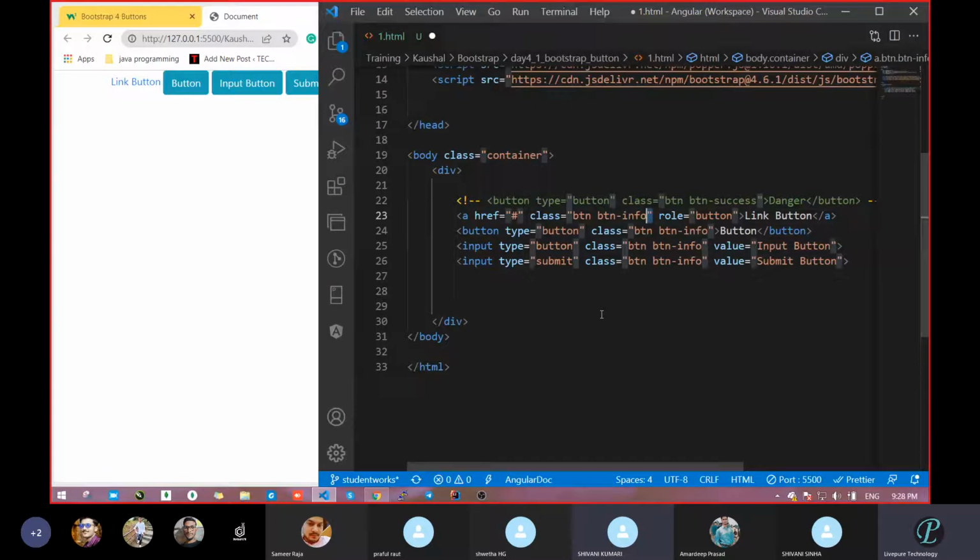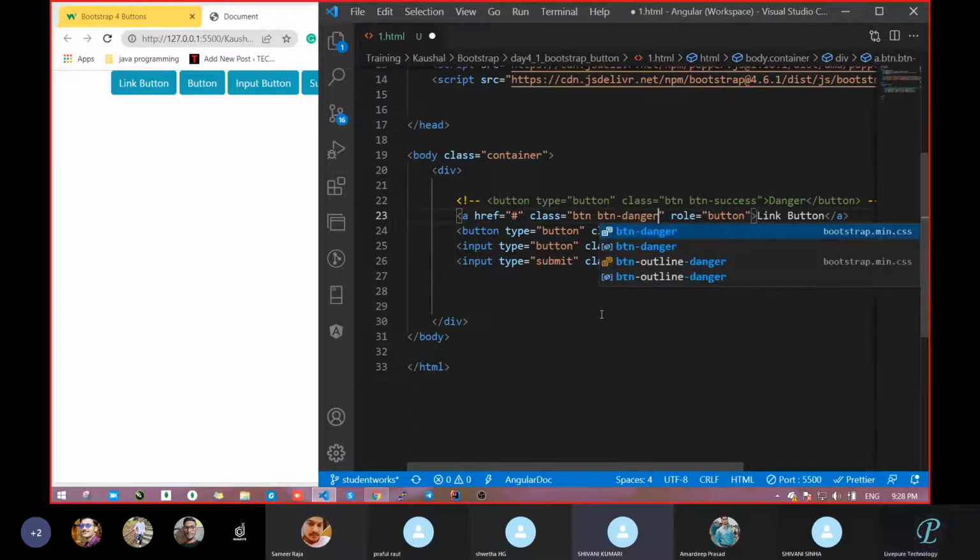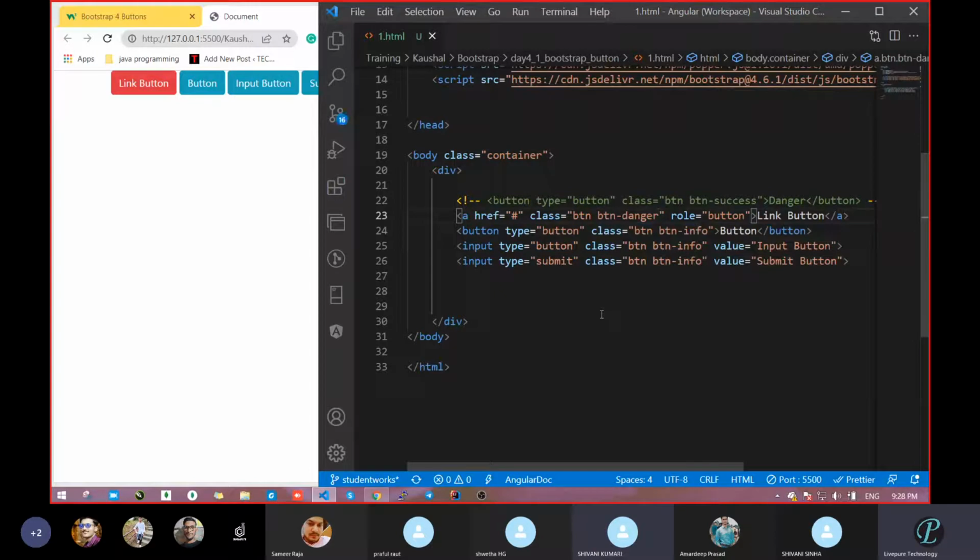what do we want? We want to make this a button. That's why we took the class BTN. And we don't want this like an info or that color. We want something danger, means we want a red color. We will take that. Means the link is converted into a button.